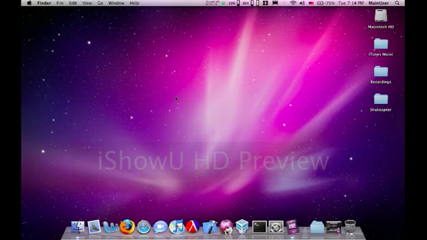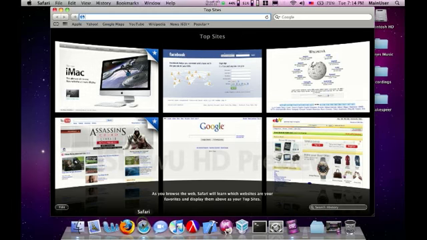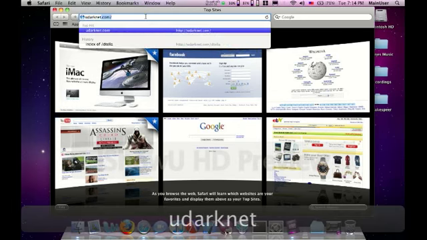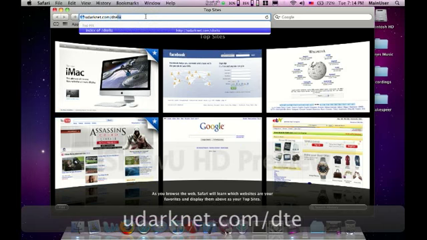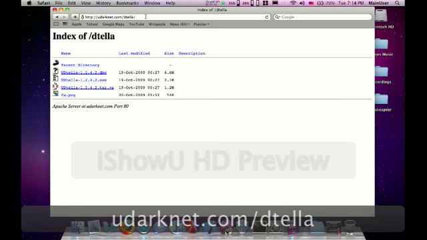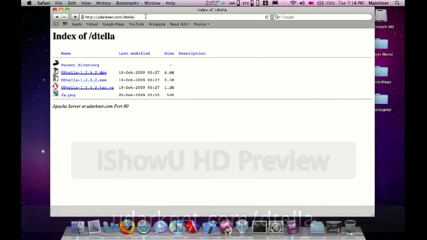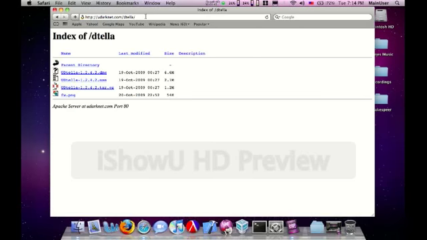First thing we're going to do is download the UDTella software. So open up your browser, and you want to go to udarknet.com/UDTella. Once you're there, it's going to bring you to this page. You're going to see a DMG, an executable, which is for Windows, and a tar.gz, which is for Linux. Don't worry about those now.